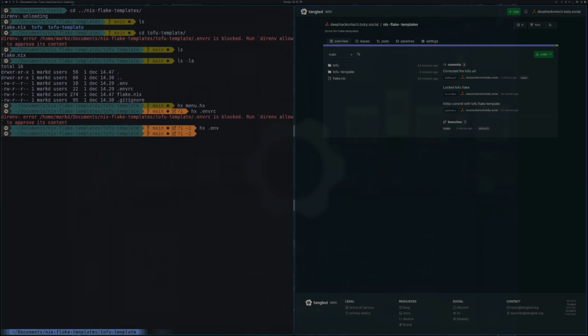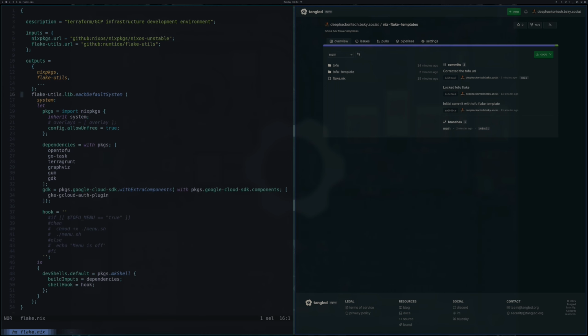And then lastly, we need to actually edit the resulting flake inside the tofu folder, because I had the hook all commented out. So you can see here's my hook. I'm going to comment all of this out, and basically all it's going to do is check and see, oh, actually I called it tofu menu. Let me go and fix that in a moment.